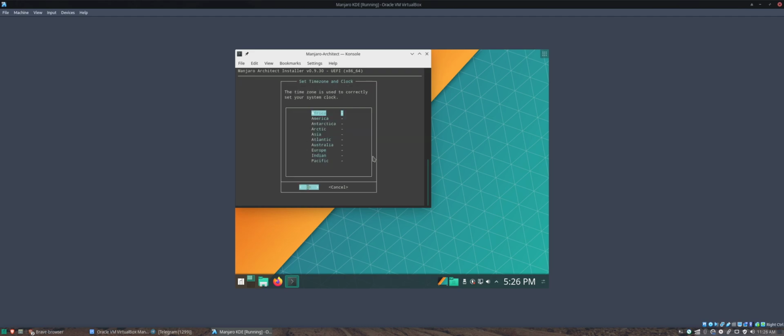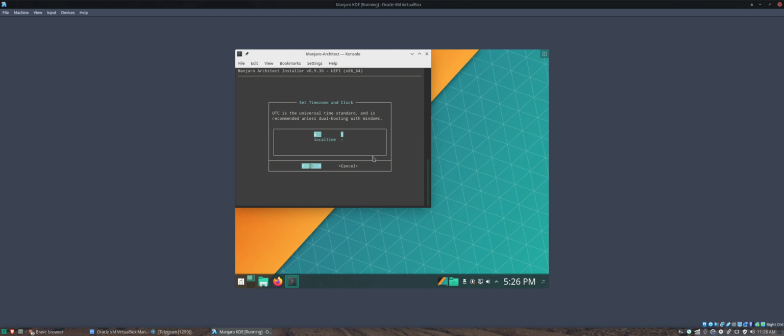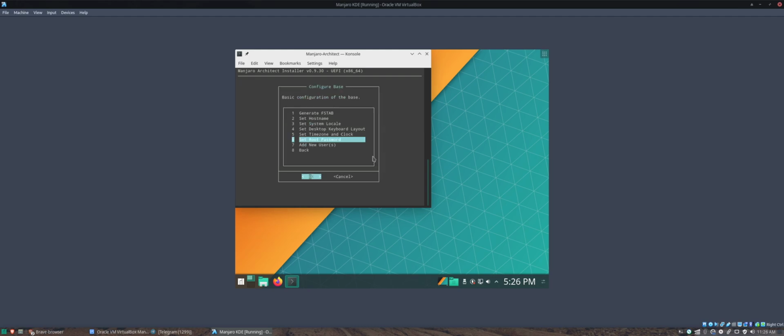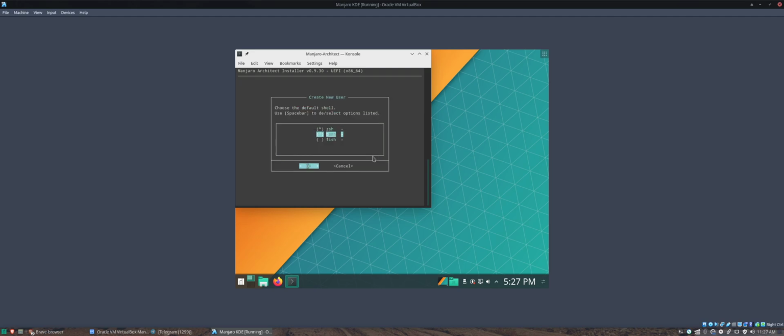Set the time zone and clock. I am in America, and I am actually pretty close to Chicago in Central Time, so I would choose that. That is okay. UTC time is okay. Set the root administrator password. Now I will add my user. I will create myself. I would like to use bash and enter in the password for myself.